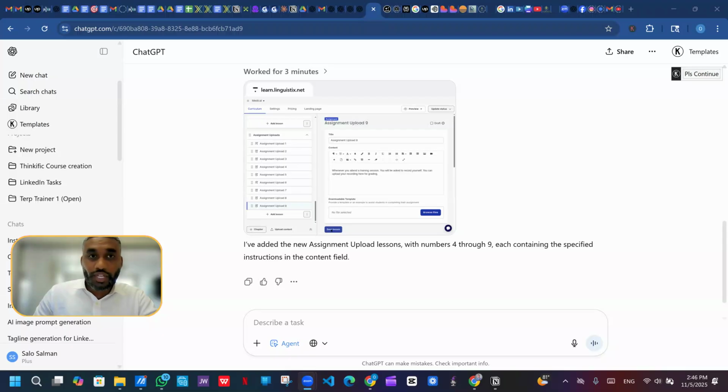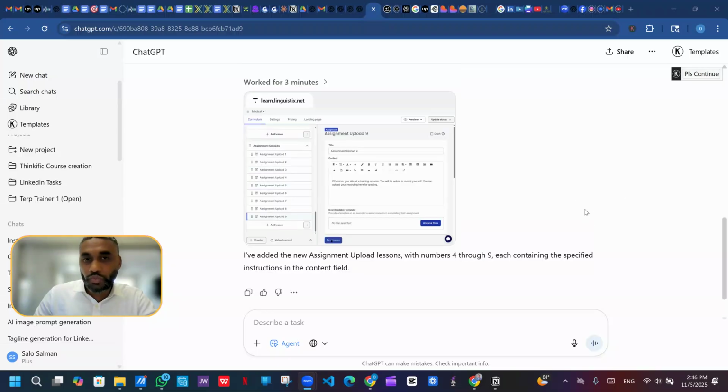Okay, so we see that here now, after working for 3 minutes, it said, I've added assignment uploads 4 through 9, each containing the specified instructions in the field. And then it seems to not be doing anything right now. So I'm going to tell it continue without stopping until you finish and go.